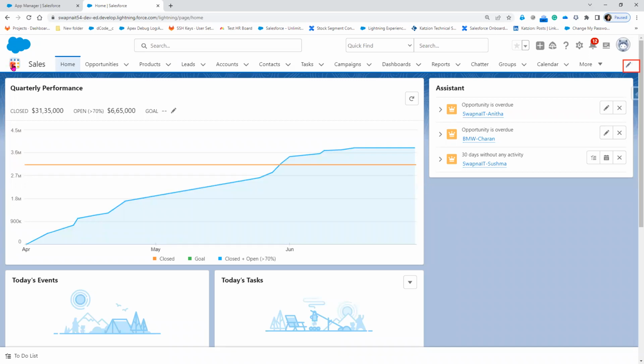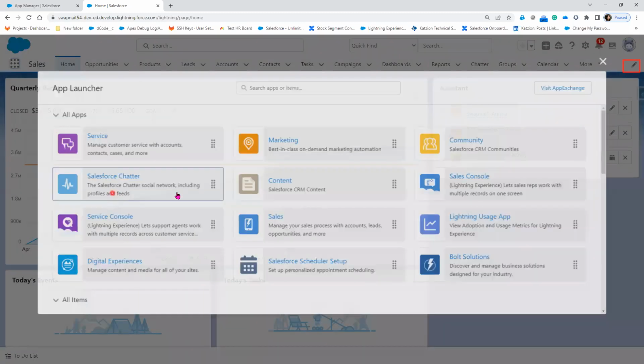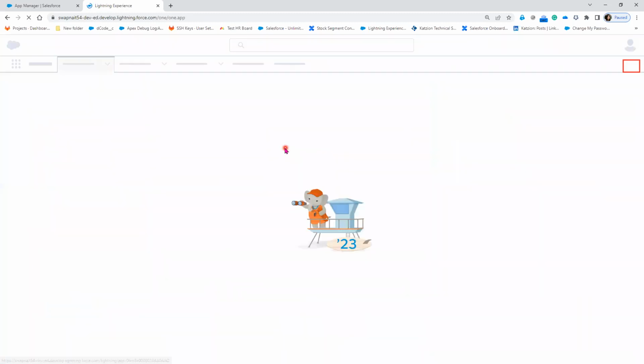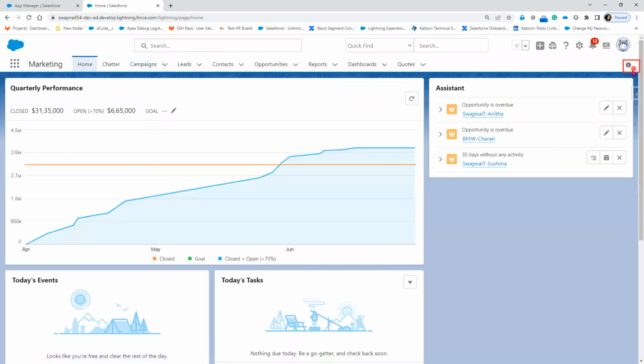Let me open that app launcher, click on view all, and let me open the marketing. Marketing is a classic. We do not have a lightning marketing. Now, instead of a pencil icon, it is displaying some help condition. It is asking that ask your admin to upgrade this app to the lightning experience. This is a classic experience. We are viewing the classic experience in the lightning.